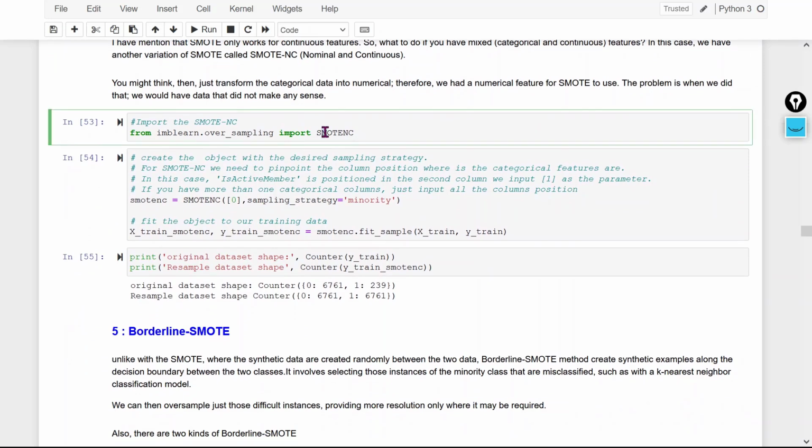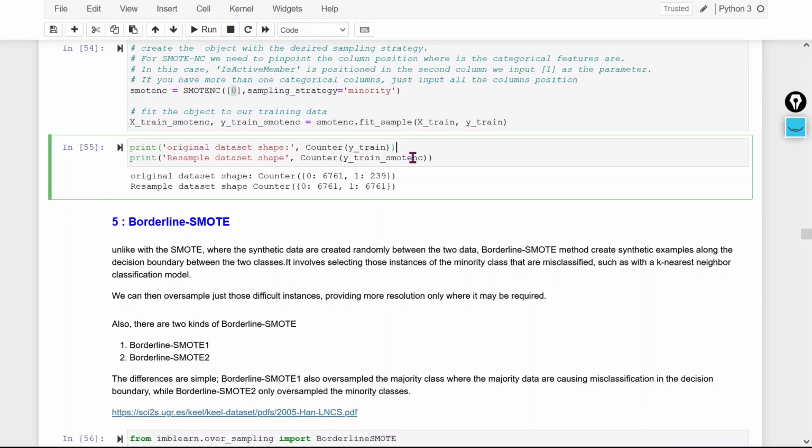Same thing here, I am going to import this particular method, then create the object, then train. But one thing here, we have to add the categorical positions, meaning the categorical column indices. Same thing, it will provide me this oversampled output.